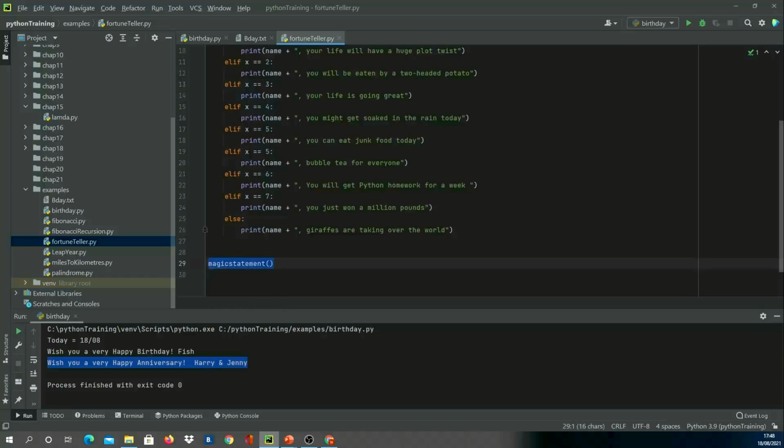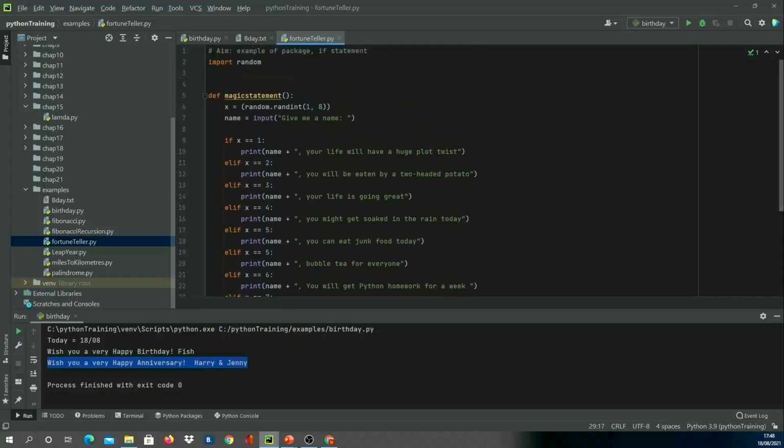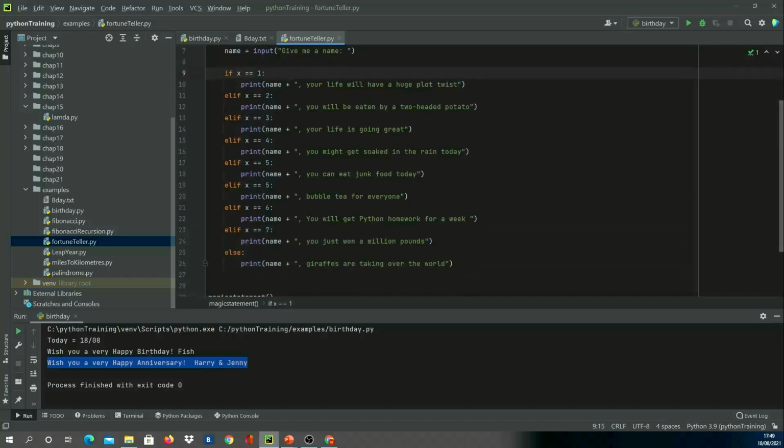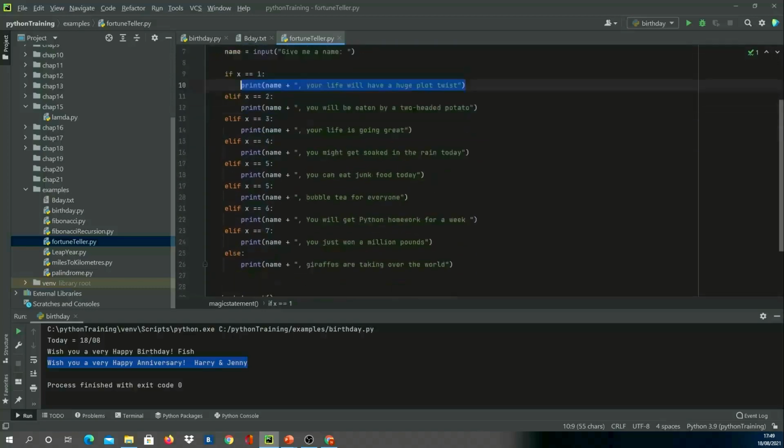At line number 29, I'm calling the function, and the first line of the function is using this random package provided by Python. I'm using the function randint, and I'm saying randomly generate a number between 1 and 8 every time you run this program. So the value of x will be randomly generated, and based on that value, I'm printing the message. If x is 1, your life will have a huge plot twist, and so on and so forth. For values 1 to 8, you get different messages, and you can just have fun with this program.